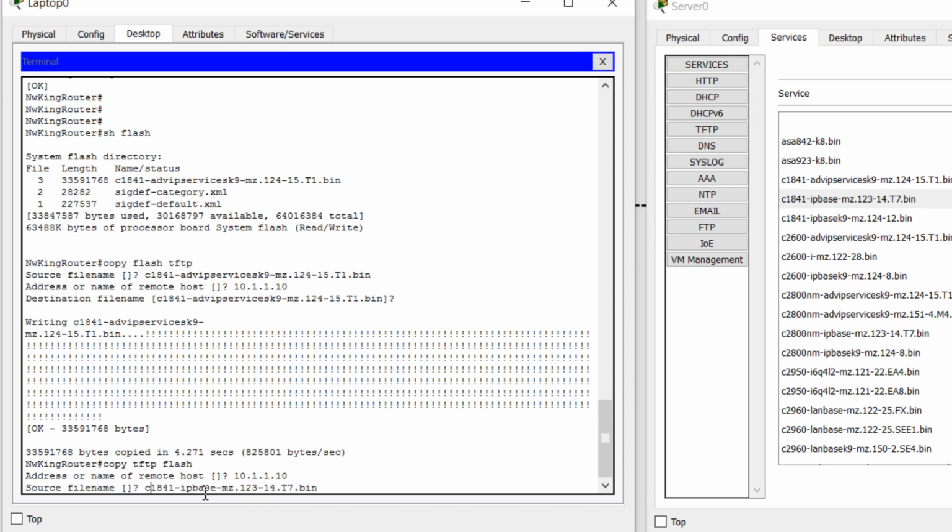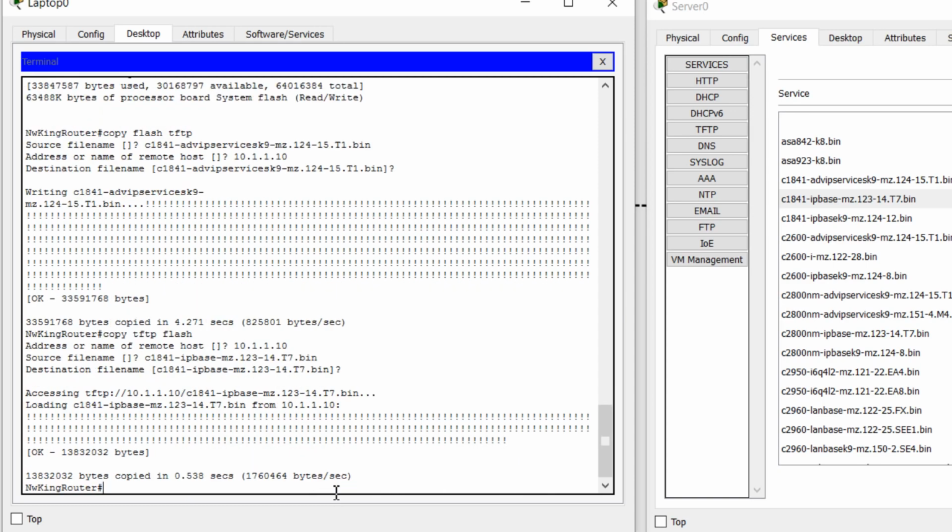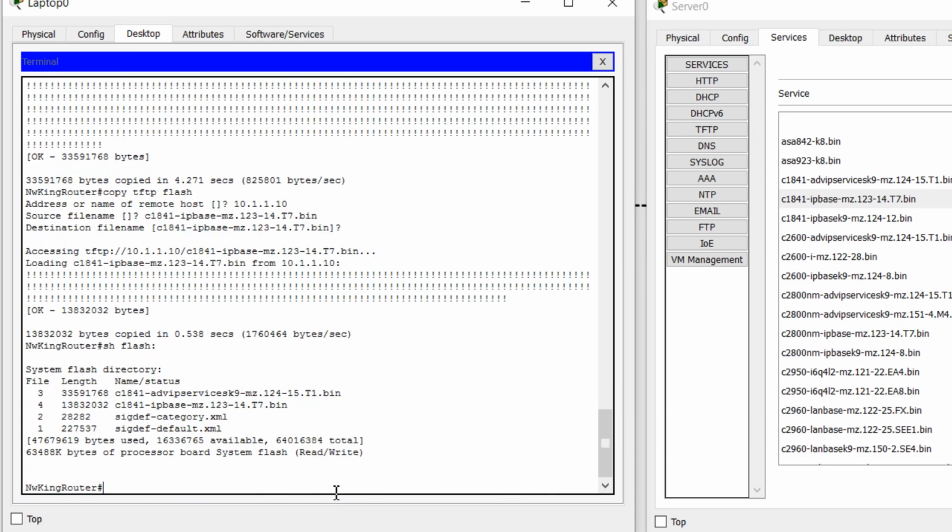C184-IP-base-mz.123-14.T7.bin, right? That's the source file name. Destination file name will be the same thing, and you hit enter. You can go show flash, and you will see that now we have two files. One is the original, right, and then we have this file name.